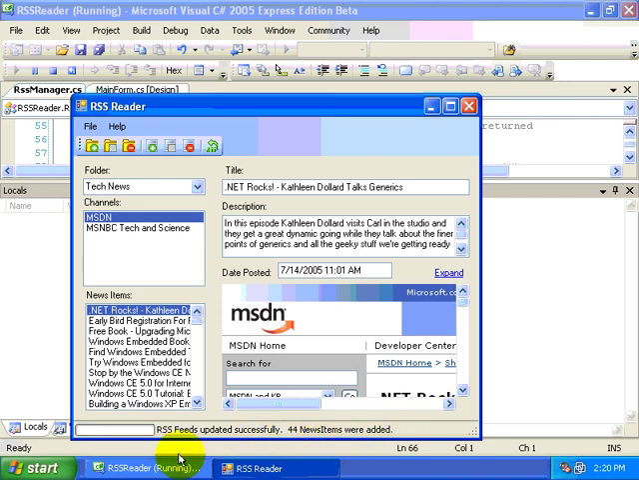So this gives a cue to the user that the application is currently busy. This still allows the user to interact with the application. However, it just lets them know that it's currently doing something behind the scenes. And then also we get the RSS feeds updated successfully message to give the user some specific information about how many new items were pulled down.